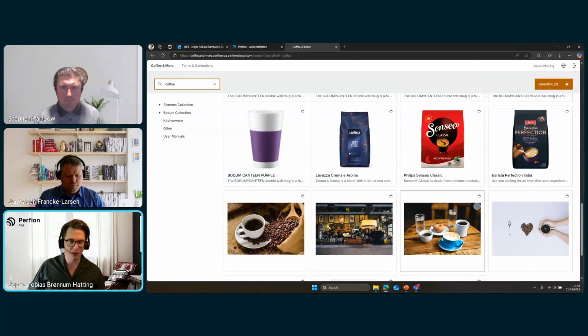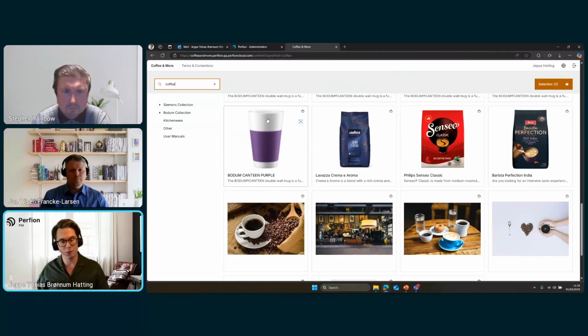Now, if you're familiar with the Perfion demo database, many of you have probably seen that many times. We know that this is a product, this is an image, two different separate entities in Perfion, but we can expose those in the same way here. So both products, file libraries, image libraries, this can all be exposed in the same content portal.